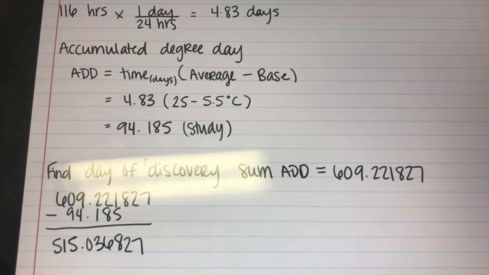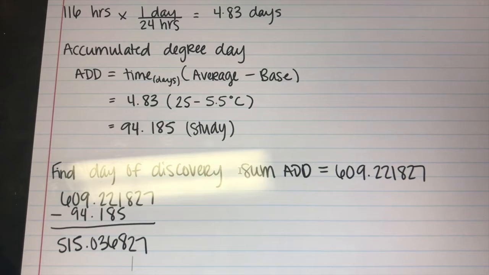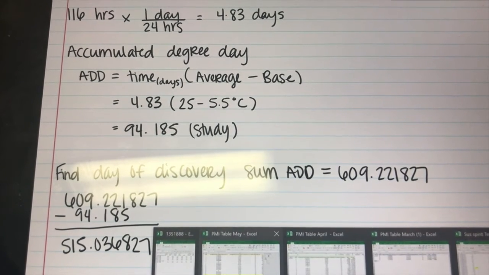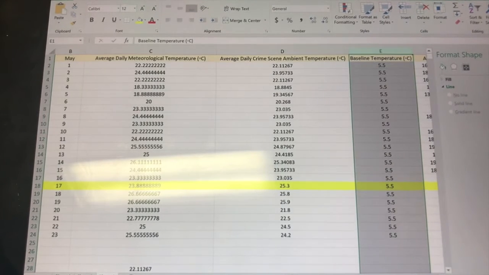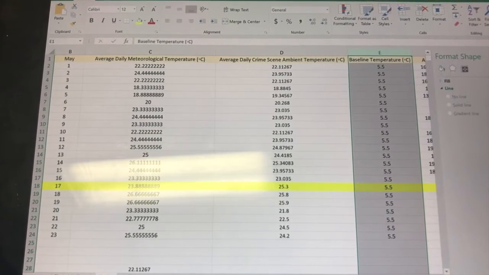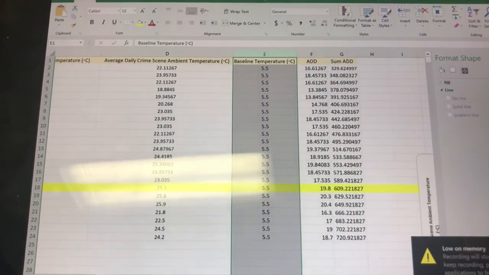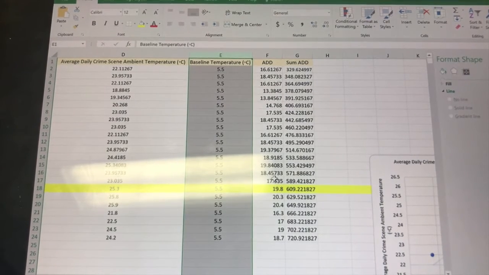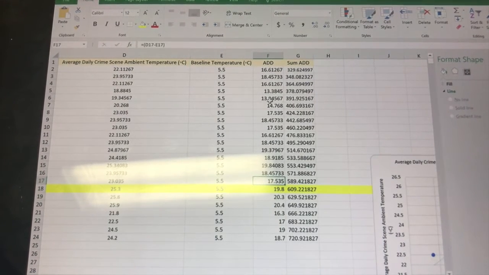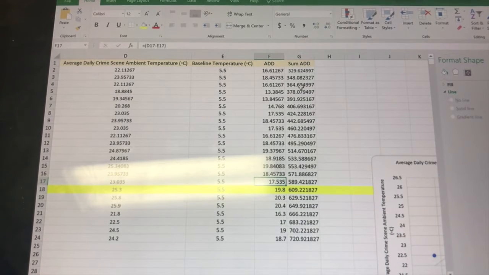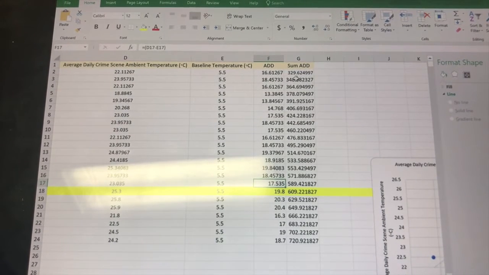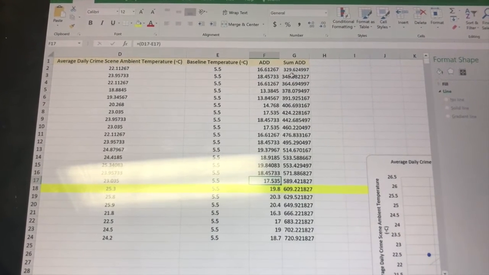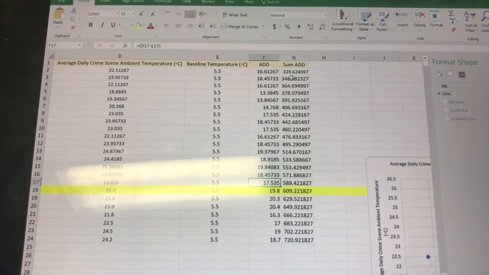Now, remember I told you that day of discovery was important, so we're going to go back to the Excel document for just a second. One of these rows off to the side is some ADD. When you use that equation to calculate your ADD, you are going to fill it into your chart here. Now your sum ADD is simply adding the ADDs together from the time that you start. Because our victim was last seen in March, we started adding these together on our March graph.